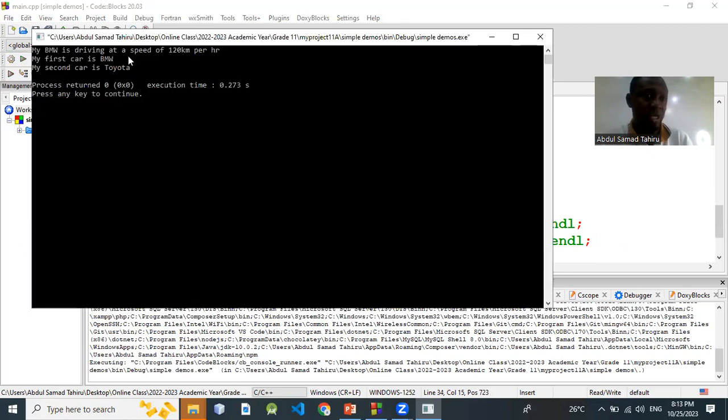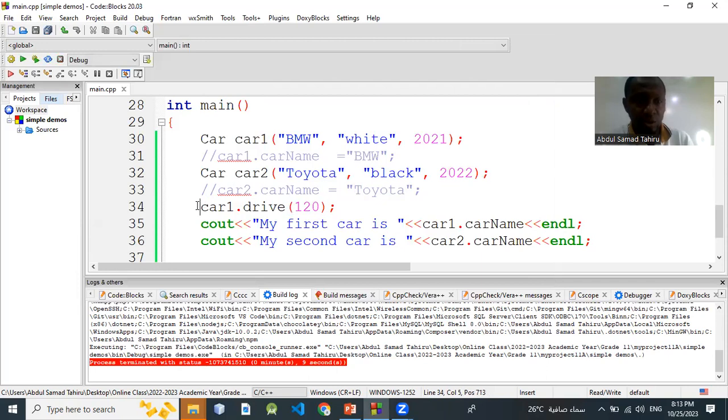So you see, my BMW is driving at a speed of 120 kilometers per hour. My first car is BMW. My second car is Toyota. So I will just copy this and put this below. Okay.